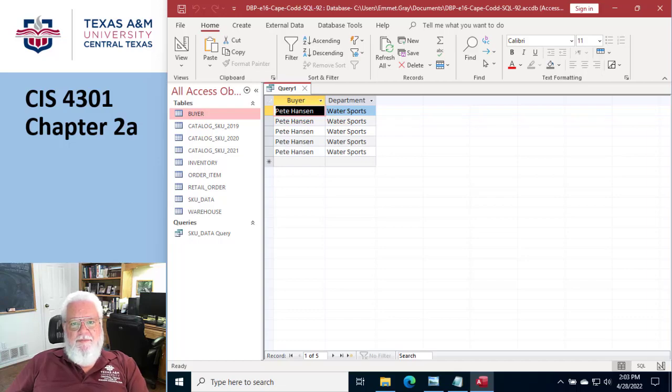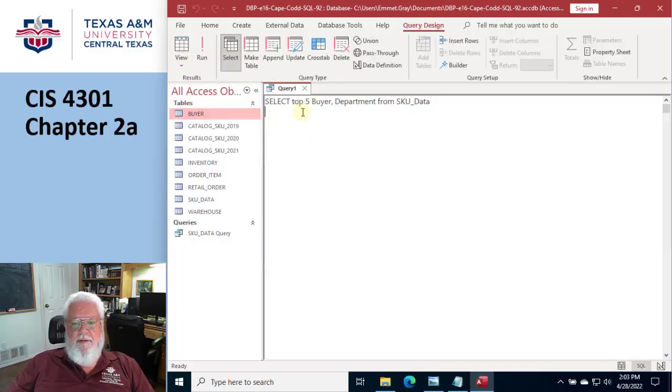Okay, welcome back. The next thing we're going to tackle is the where clause. The where clause allows us to thin out the number of lines that show up, only the things that are of particular interest to us. For example, let's go back to this query. I'm going to get rid of the top guy. But I don't want all of those. I just want the ones where the department is called water sports.